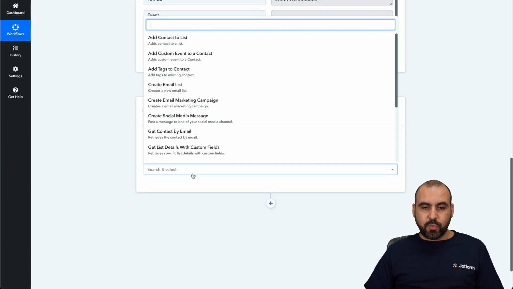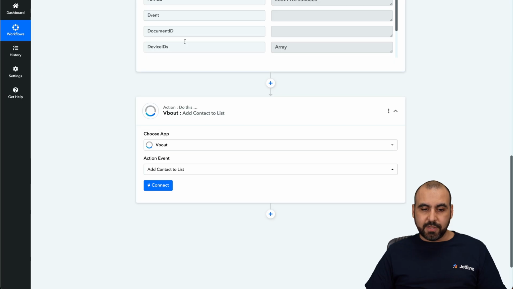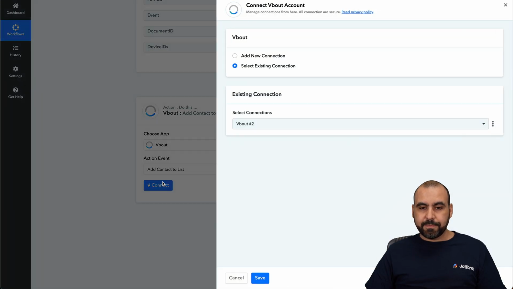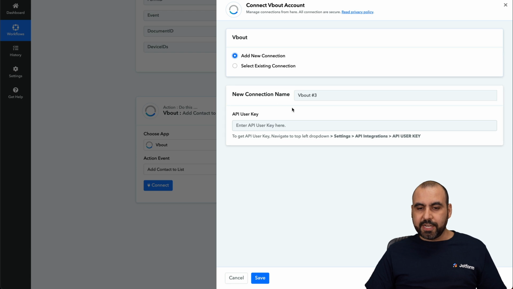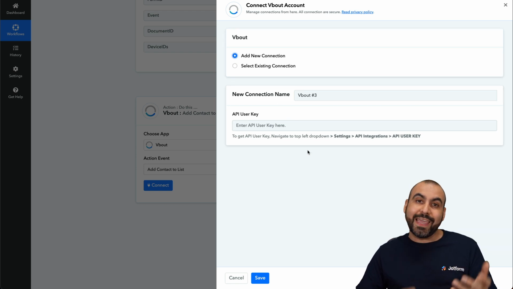For the action event, we want to add a contact to the list. If you want to create another automation, you can select something else. In this case, we want to add the contact to the list. Okay, so we're going to connect, and we're going to go into a new connection, and it's going to ask us for the API key from Vbout. That way it can integrate.